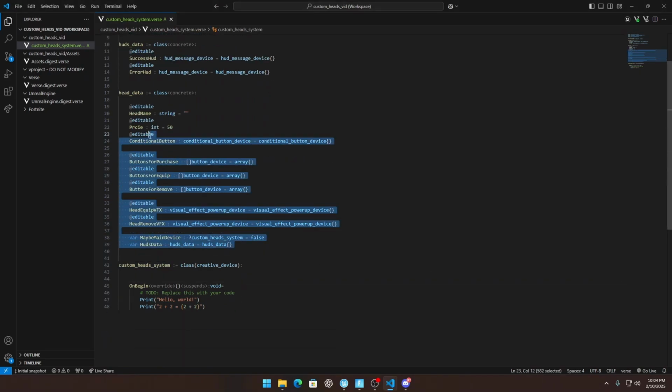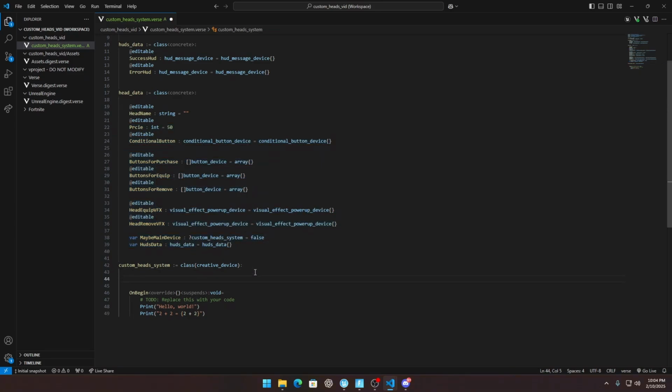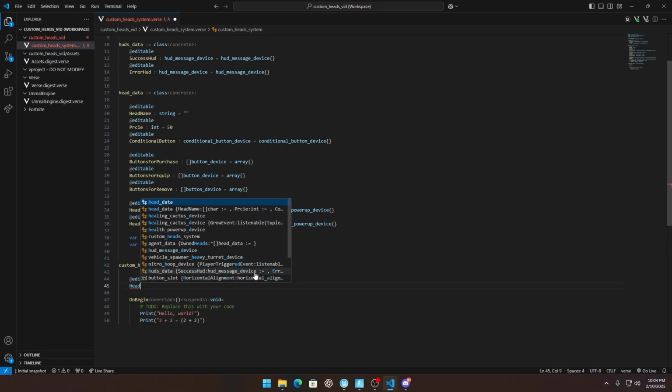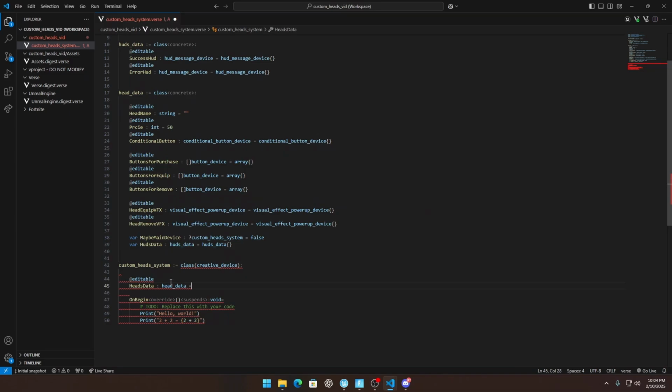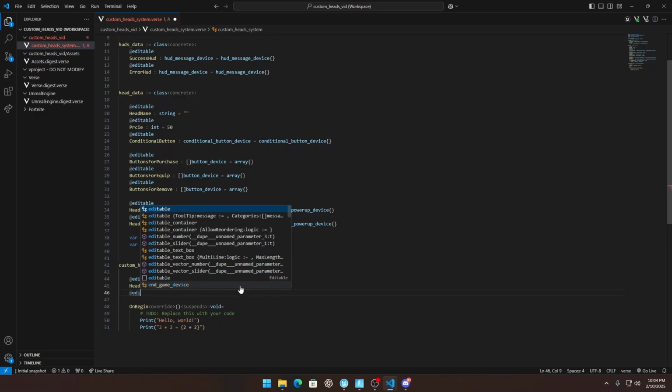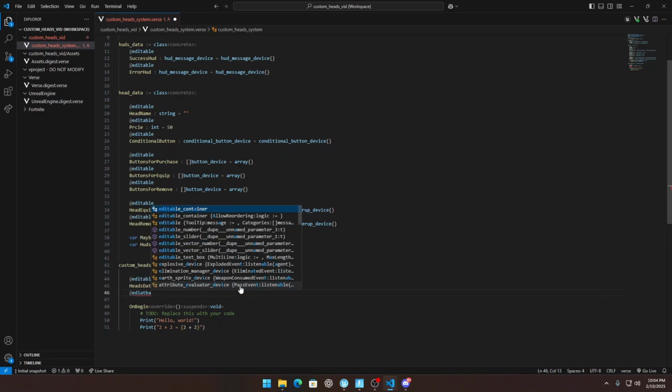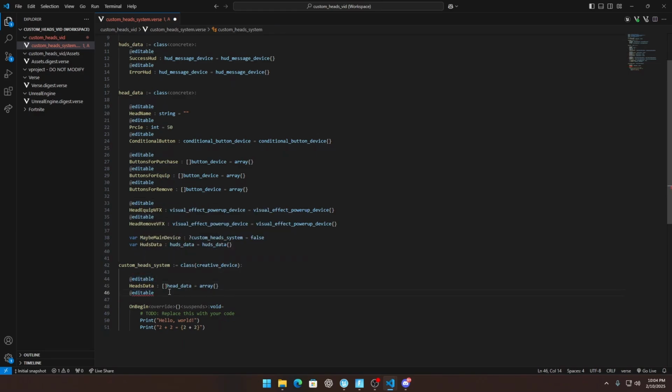We can leave these variables, we'll come back here later, but we need to set up the custom head system first. So first will be heads data, which is our head data, and this is actually an array because we want to have multiple heads. And also, I don't know if I spell it right, editable HUDs data, which is our HUDs data.